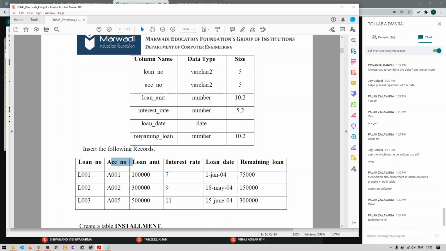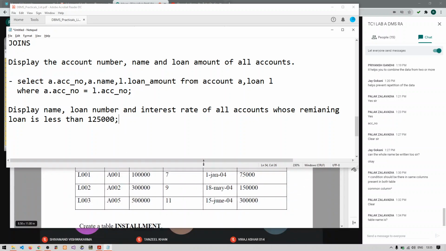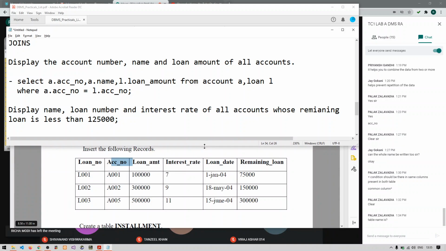Sir, can you show the query? Yeah, sure. The query is: display the name, loan number and interest rate of all accounts whose remaining loan is less than 1,25,000. The table names are loan and account, two tables you have to use. And the columns that you have to use are name, loan_no, interest_rate and remaining_loan. So now try to give the answer.